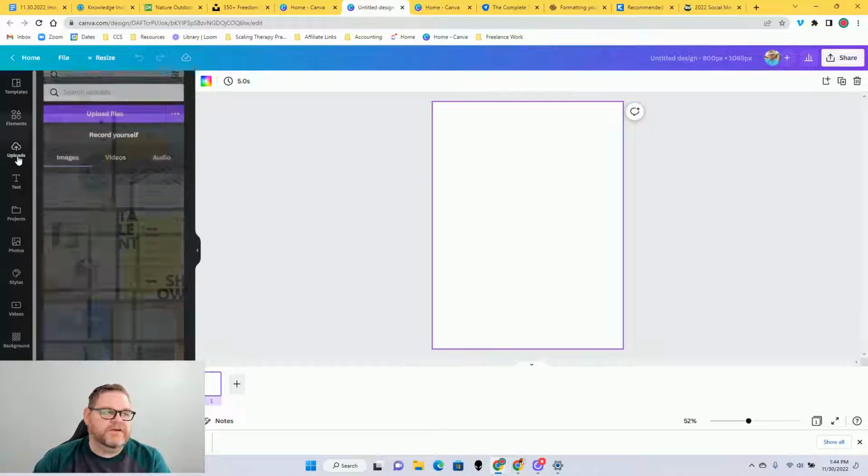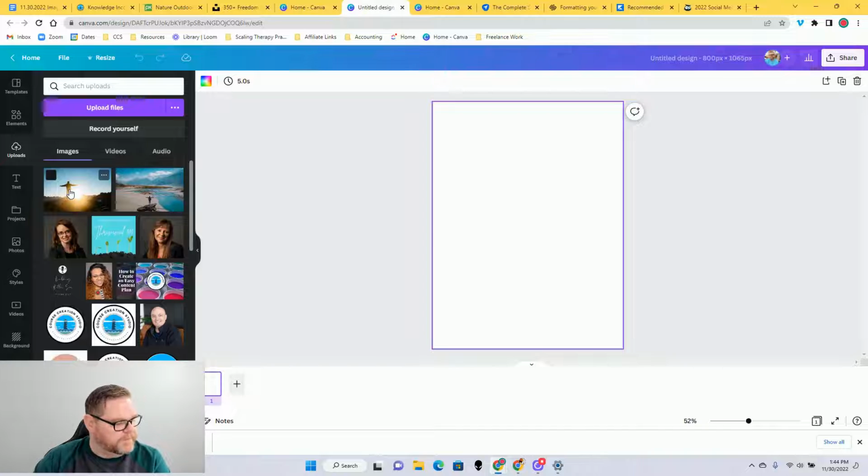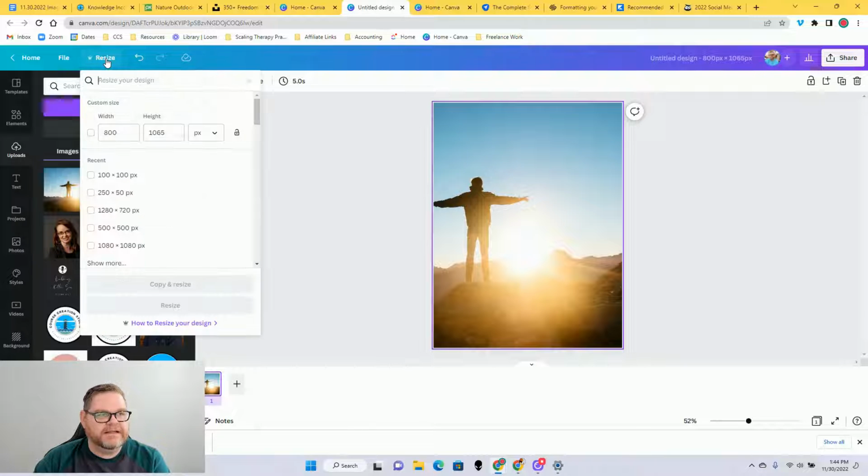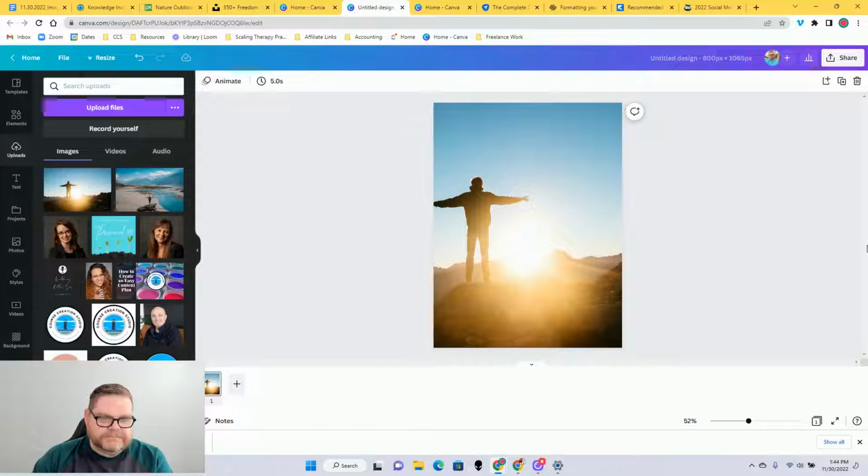And so then I can just go to my upload, move the freedom image over, and now it's there. The other way to resize it is go here, click resize, and then type it in, and you can either just copy and resize or resize. So why would I want to create another size for this? Let's say I wanted to create a Facebook image or a reel.